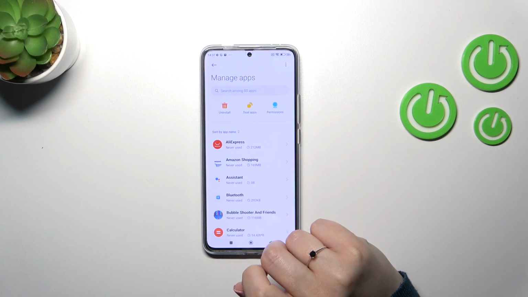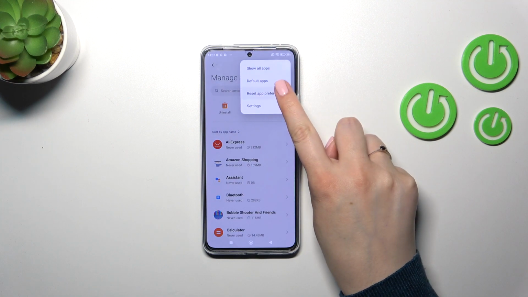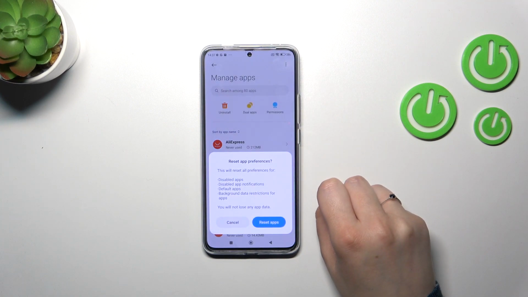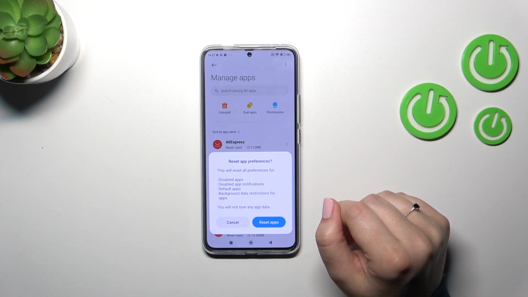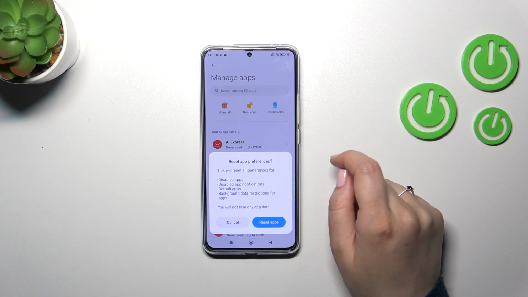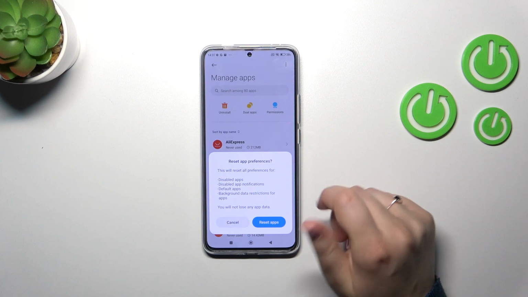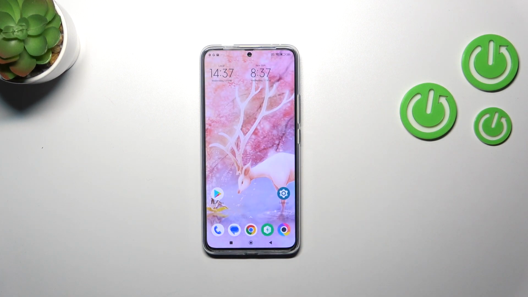Now let's tap on Manage Apps and here the 3 dots icon in the right upper corner. Now let's tap on Reset App Preferences, and as you can see, your device will inform you what it will do. So it will reset disabled apps and notifications, default apps and background data restrictions for apps. What is more, no worries, you won't lose any app data, so simply tap on Reset Apps and basically this is it. This is how to reset app preferences in your device.